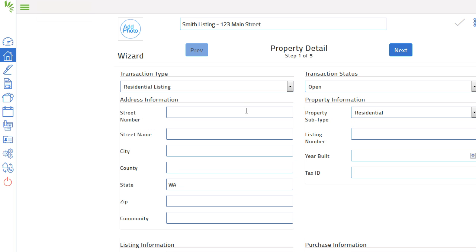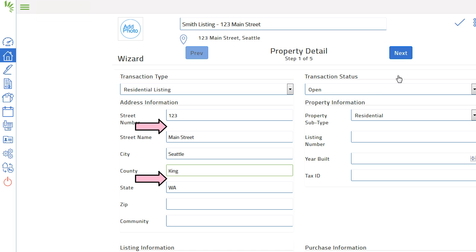In Step 1 of the Transaction Wizard, we'll complete the Details tab. Fill in or edit the property information and listing price, then click Next.